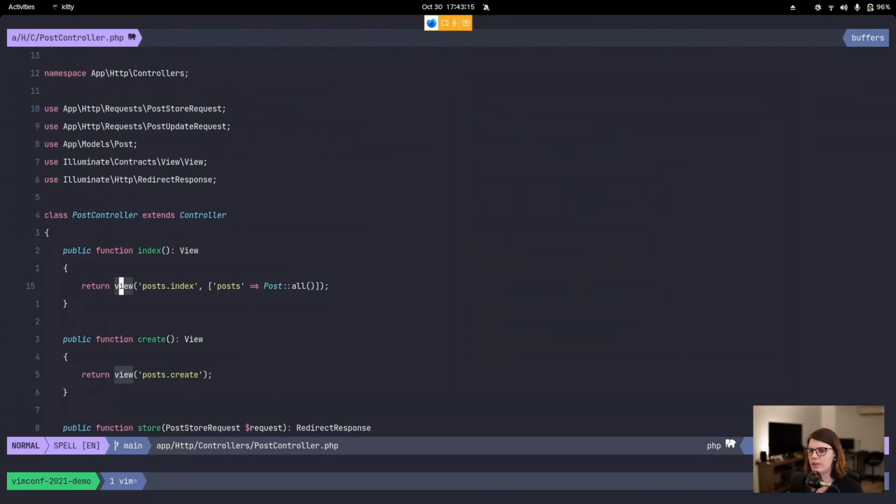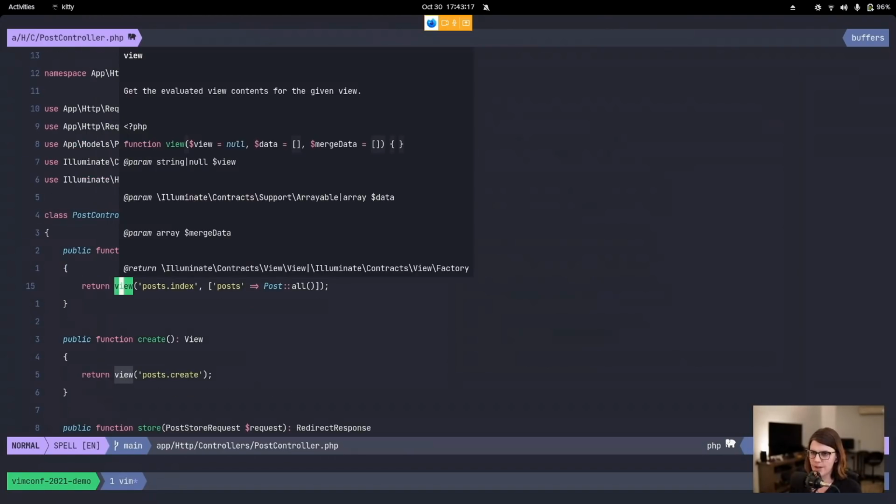If I move my cursor on this function, I can press Shift K, and it'll give me the definition of this function. So I can see what the arguments are, what it returns, all that sort of stuff. And Shift K is Vim's default for showing help about what's under the cursor, so that fits in with standard Vim.